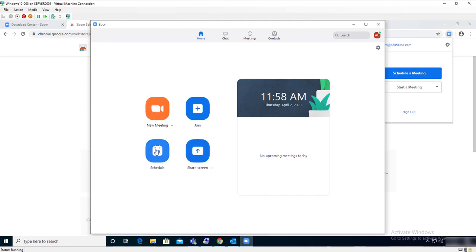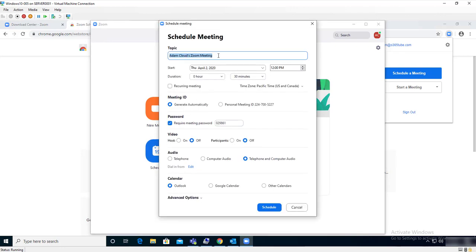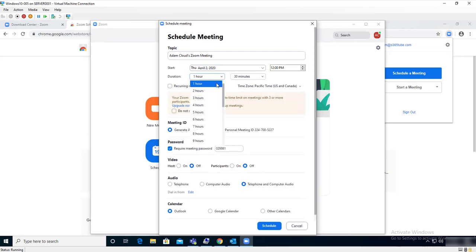Also here you can schedule a meeting by clicking on schedule, and you can name the topic of the meeting, whatever you want to call it. The start date and time, and the duration, how long, 1 hour, whatever you want here. I have the basic Zoom, so I don't have those options. It has to be under 40 minutes. Yep, that's fine. I'm going to leave it.